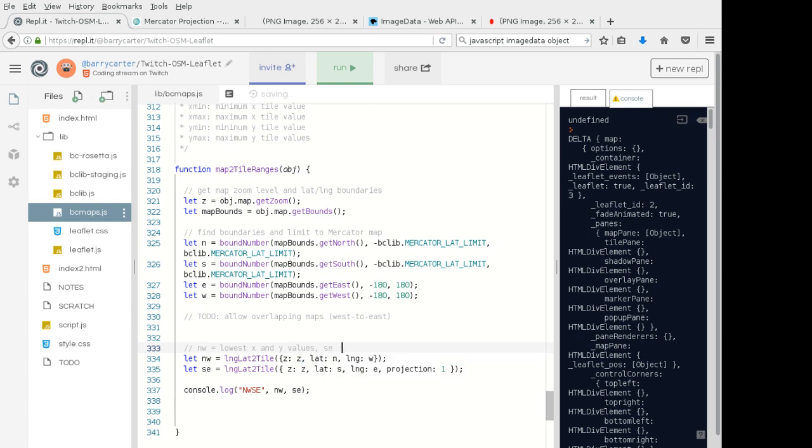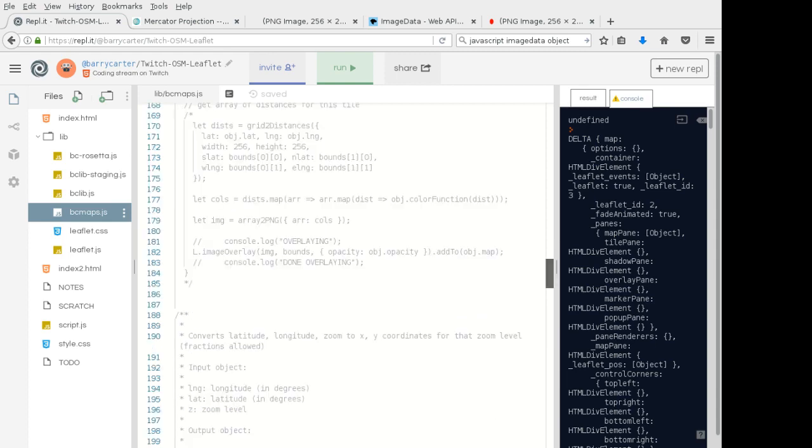SE will be the highest x and y values. Okay. Get rid of this. So now the only issue we're going to have here is you can never have a high value that is greater than 2 to the power of the zoom level. If you do, it means you've got a round-off error going on. And let's go ahead and look at how we did that up here, and we'll just fix it down here, and it's not that difficult.